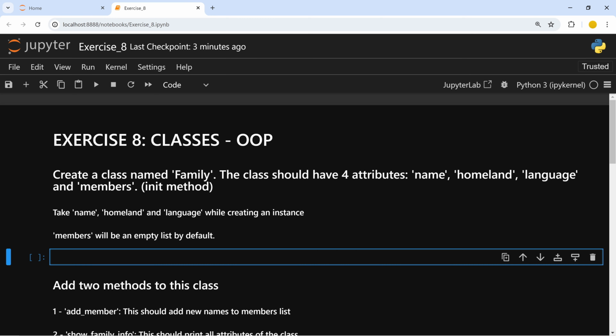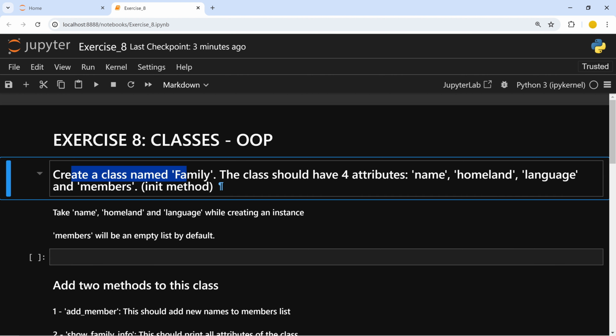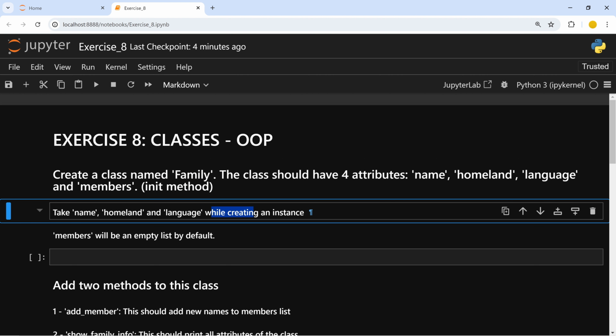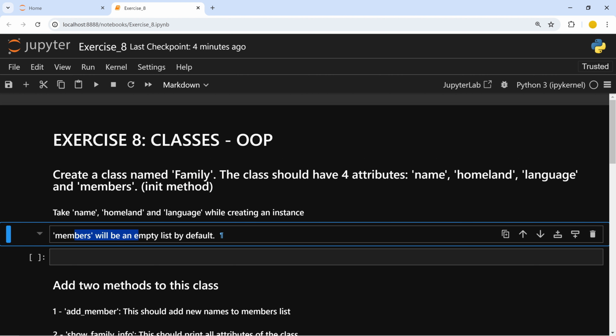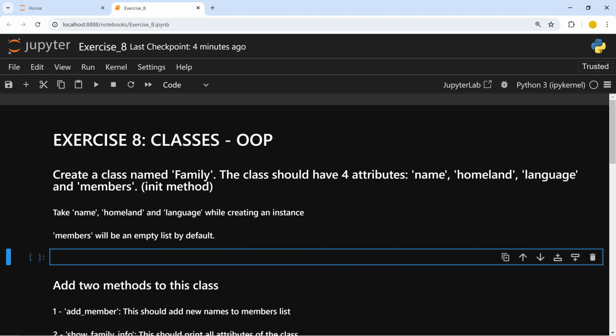Hello, if you are done, let's solve this exercise together. Now it says create a class named family. The class should have 4 attributes: name, homeland, language, and members. Those are going to be in the init method. Take name, homeland, language while creating an instance. Members will be an empty list by default. Okay, let's define the class family.